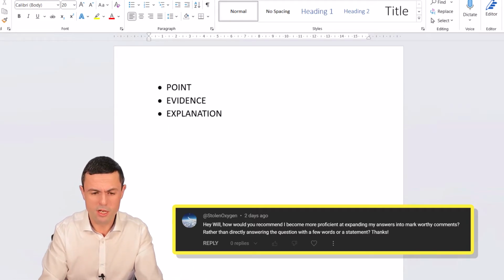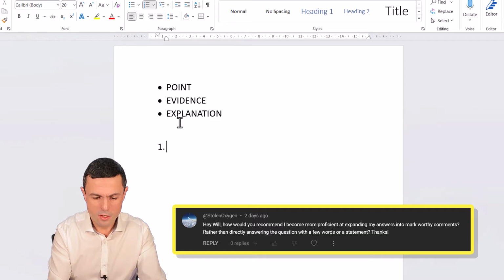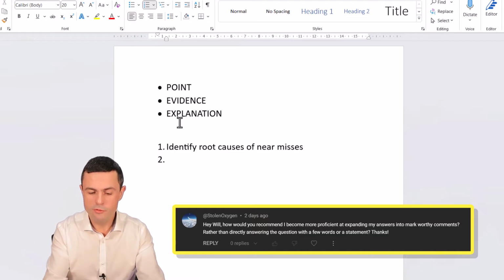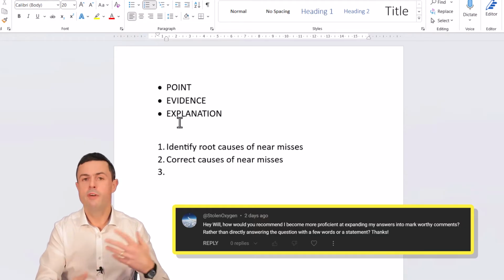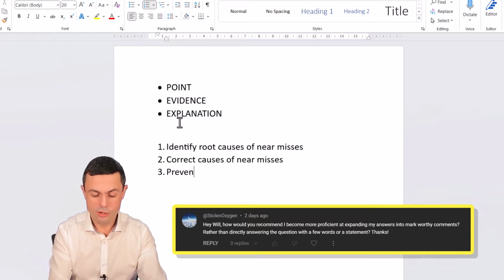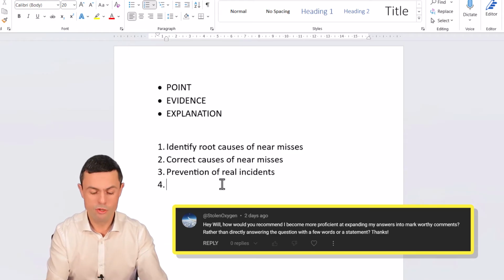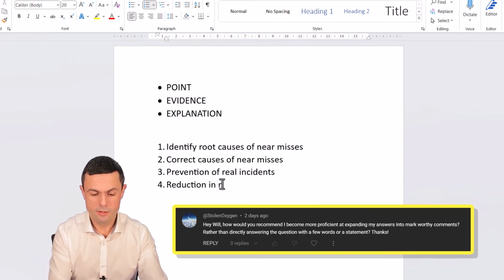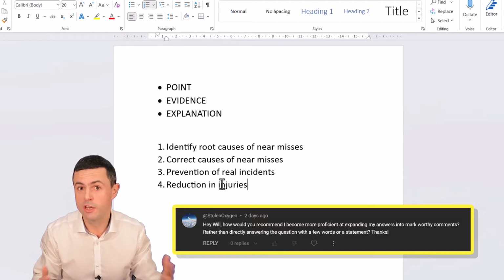So one of the arguments might be, and let's number these, let's use numbered bullet points. One of the arguments is identify root causes of near misses. Okay, there's one argument. If you identify the root causes of near misses, you will correct the causes of near misses. And that will lead to a prevention of further incidents, say, prevention of real incidents, real harm, and a reduction in injuries, say. So that's 4 basic arguments as to why you should investigate near misses.